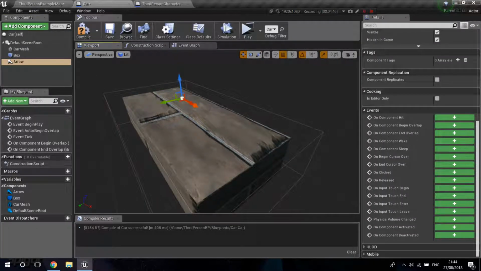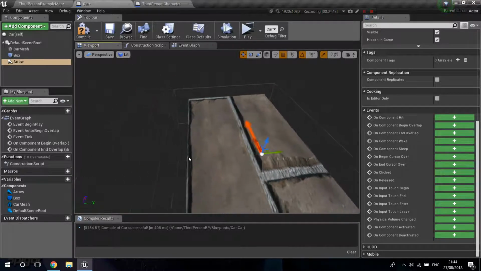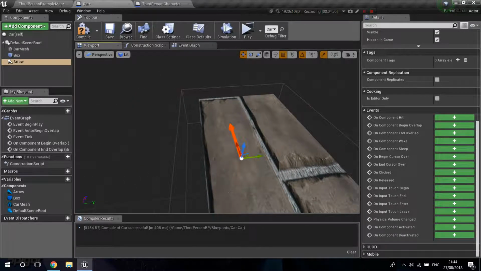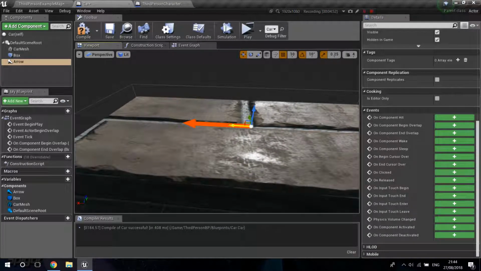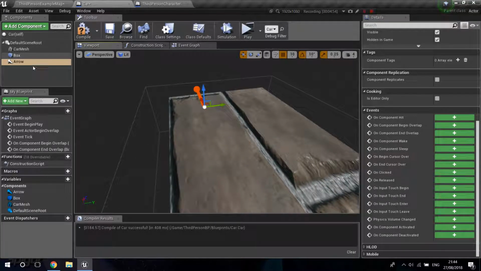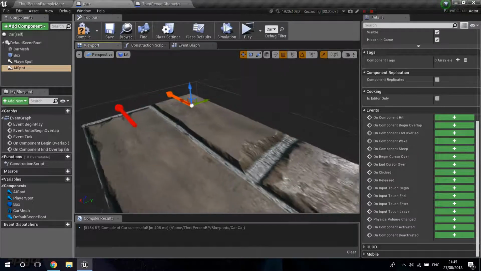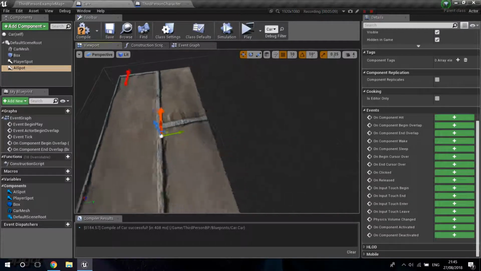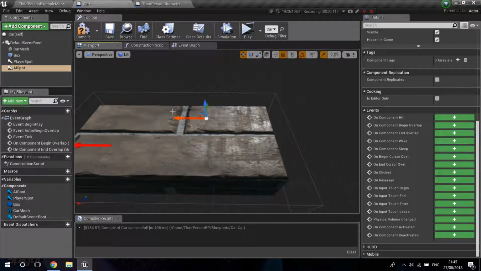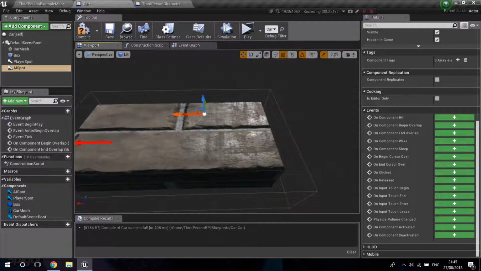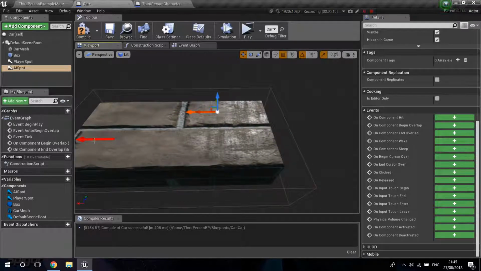I'm gonna add it over here. So these arrows are going to basically be the places where the player is going to be, or the AI. So I'm gonna go over here, and I'm gonna call this the player spot. And I'm going to press Control W, and I'm going to call this the AI spot. And I'm just going to make it over here. Doesn't matter. Oh, there you go.